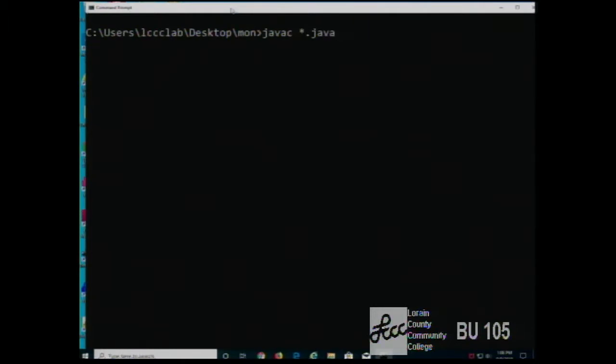You can type in javac and then space asterisk.java. That will compile everything that ends in .java. You don't really need to do that. It's just sort of quicker to type it that way for me. If you actually compile the test class, since it contains the pizza class, it will actually compile them both. But again, it figures out what it needs to compile and compiles it. I just like to say javac star.java, compile everything.